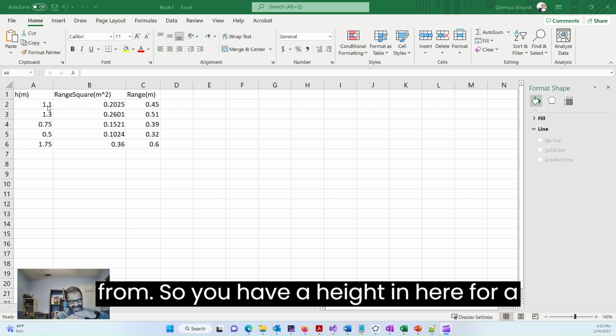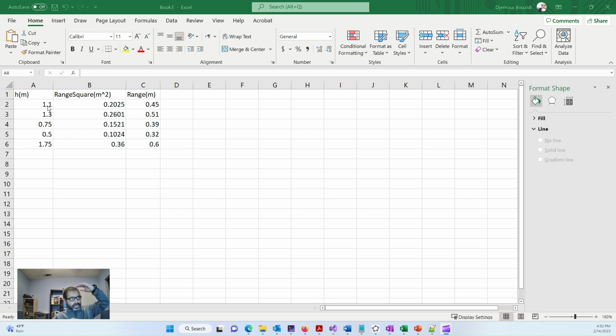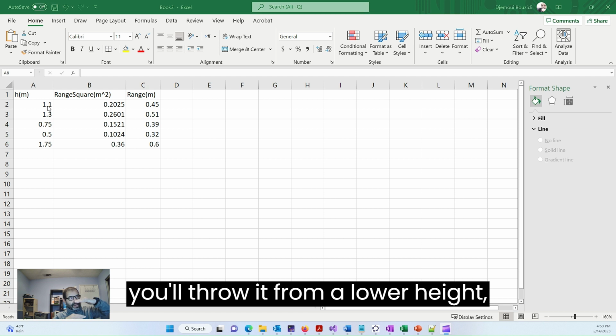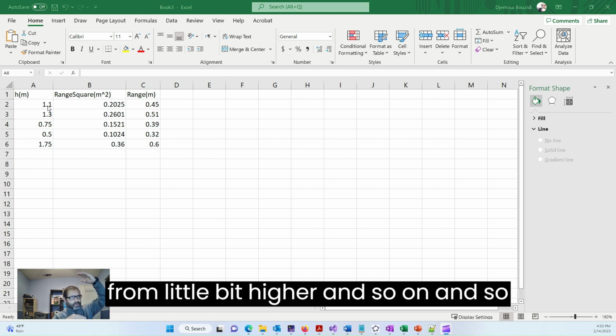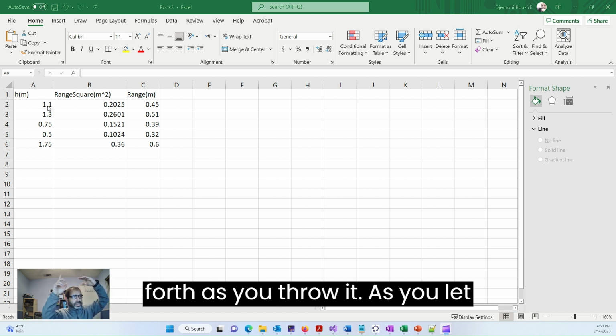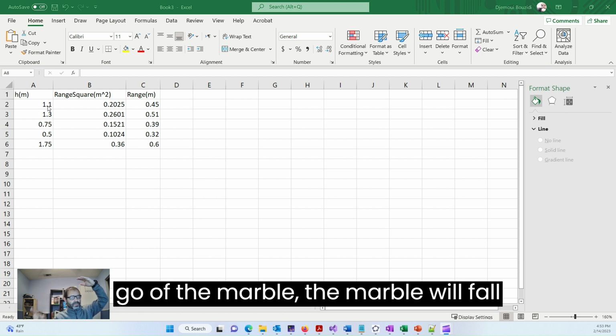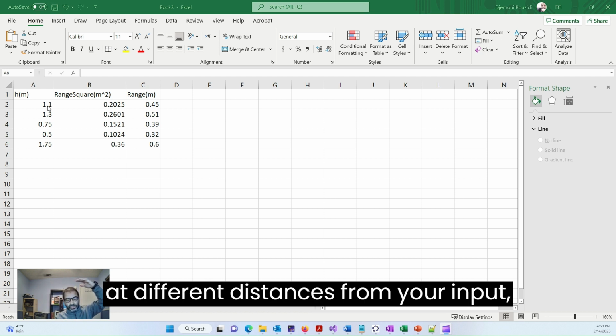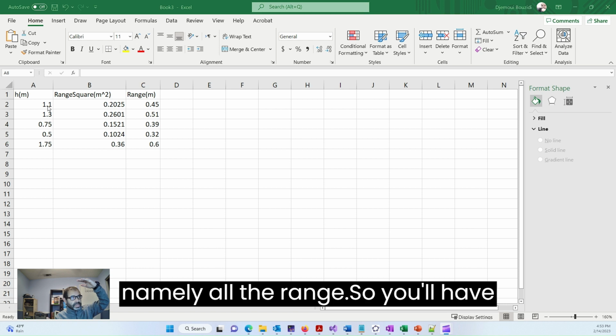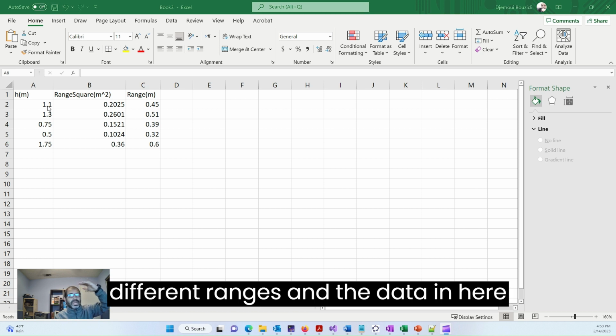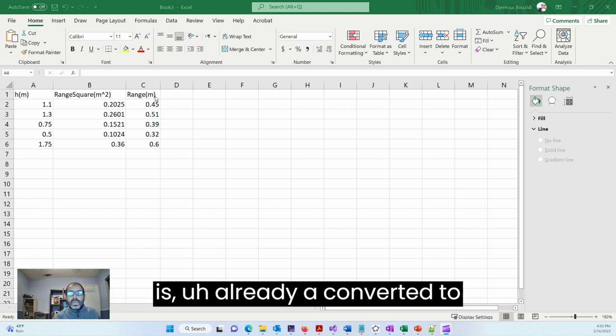You have a height for a projectile, and you change the height: you throw it from a lower height, from a little bit higher, and so on and so forth. As you let go of the marble, it will fall at different distances from your input, called the range. So you'll have different ranges, and the data in here is already converted to meters.